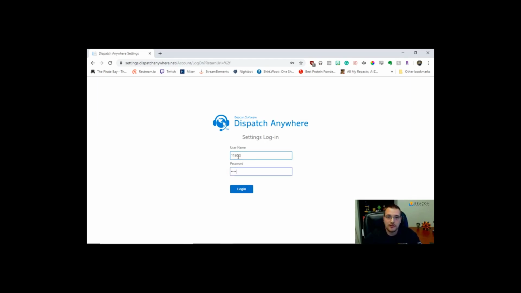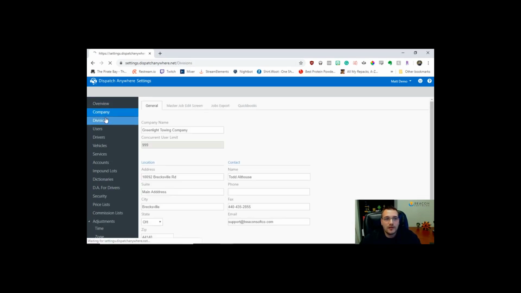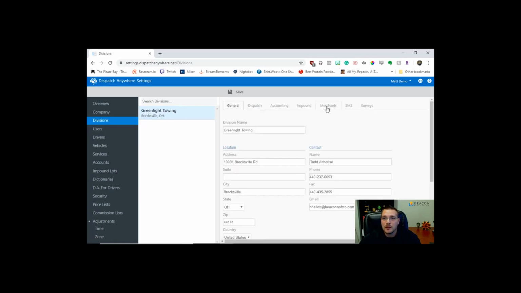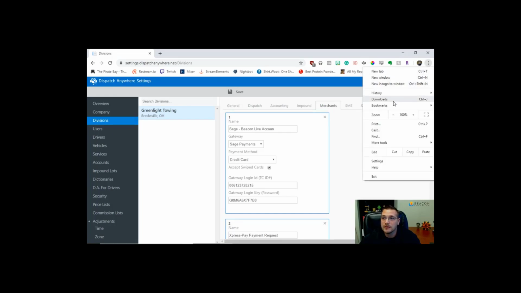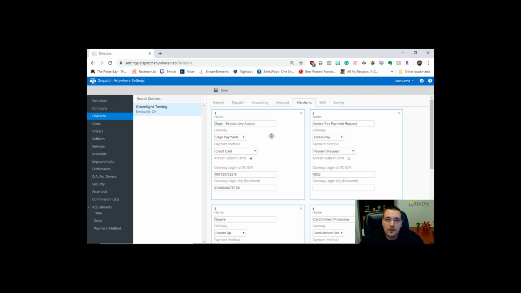All right, so I'm going to go ahead and log into our account here. The place that we're going to set up our different payment solutions is under divisions. Now, if you have multiple divisions or locations, you're going to need to set it up multiple times. We have this merchant tab right here. Let me see if I can fit a couple more in here. All right, here we go. So you can see that we have Sage set up, we have Xpress Pay, Square, and Card Connect.